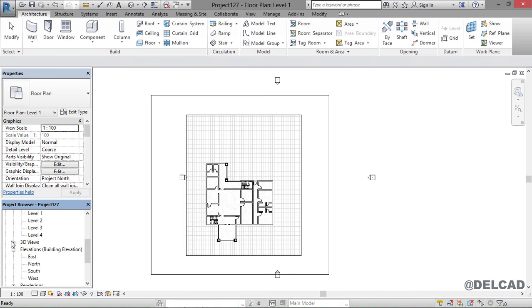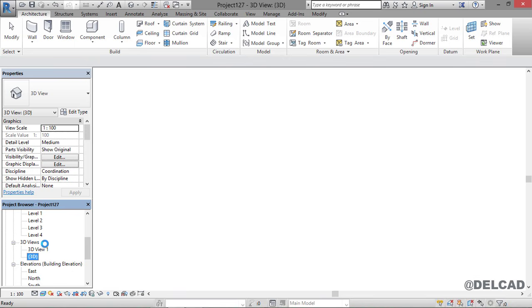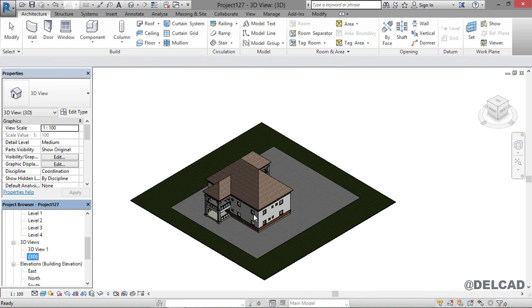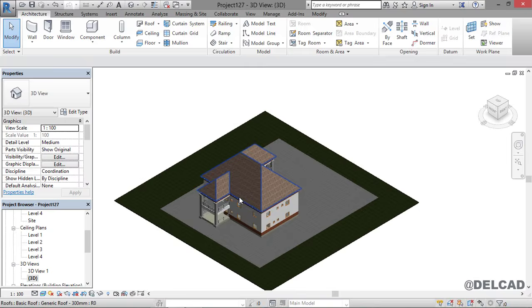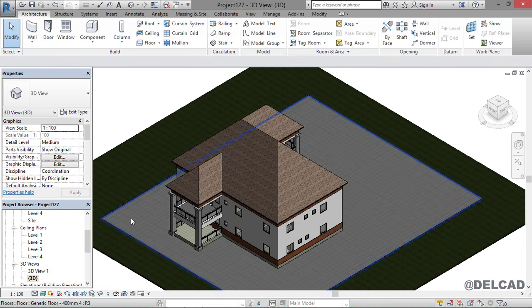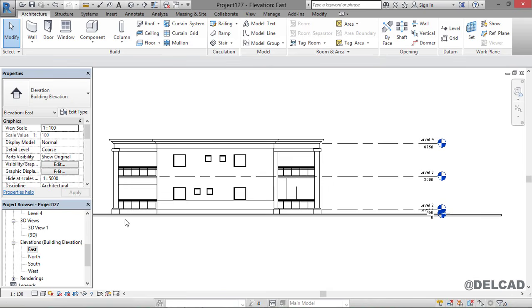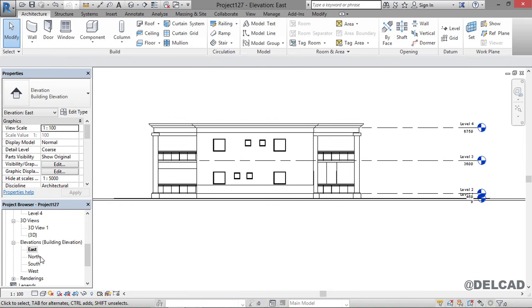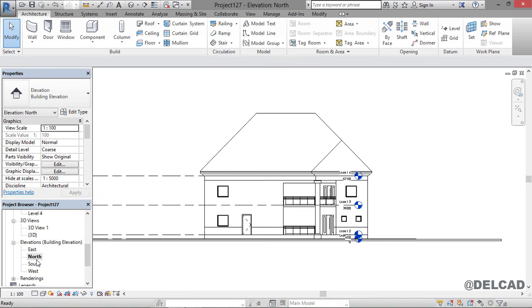Likewise, we can also access the 3D views. For instance, if I click here, I can view this particular project in 3D. So this is a project which I made, and this is the 3D view of it. And also back to the project browser, I can view different elevations. If I click on the east, I can see the east elevation of this project. I can also see the north elevation, and likewise the south, the west, and so on.